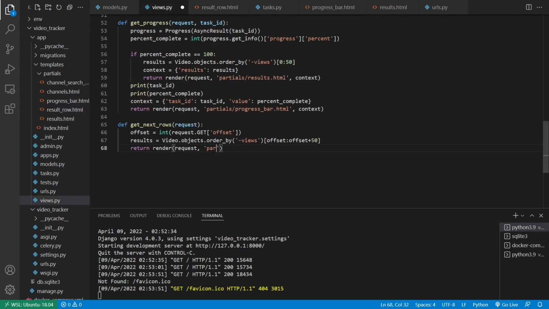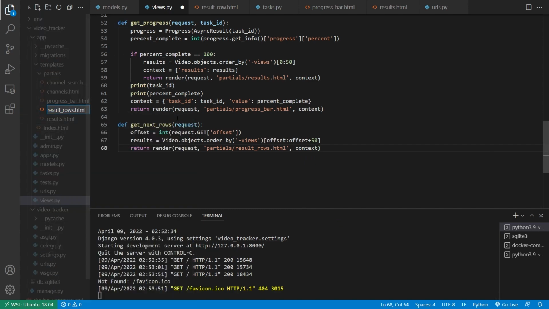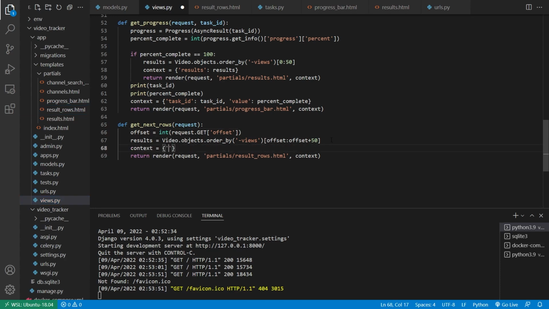So this is going to be partials/results row. I want this to be rows instead of just row. And then the context, right? So let me just change this to result rows. And then for the context, I'll have results. And then also I want to pass in the previous offset. Well, actually the next offset. So we'll just call this next, and then we'll do offset plus 50.